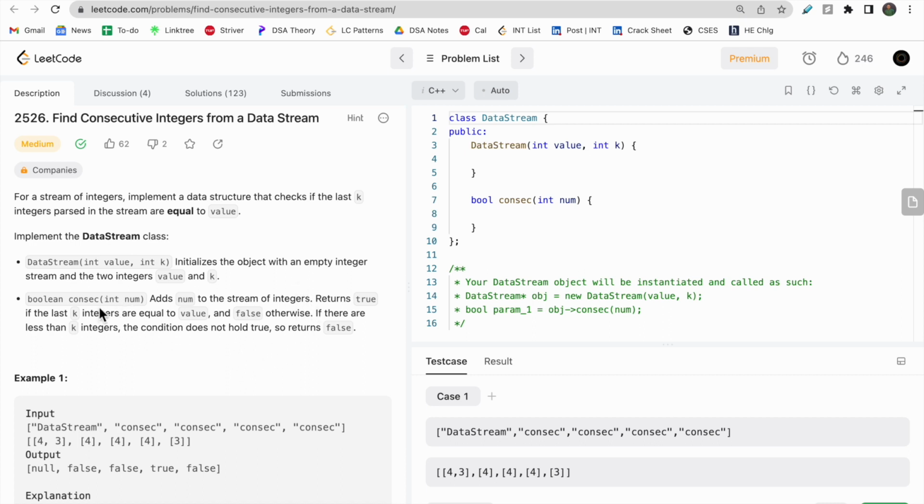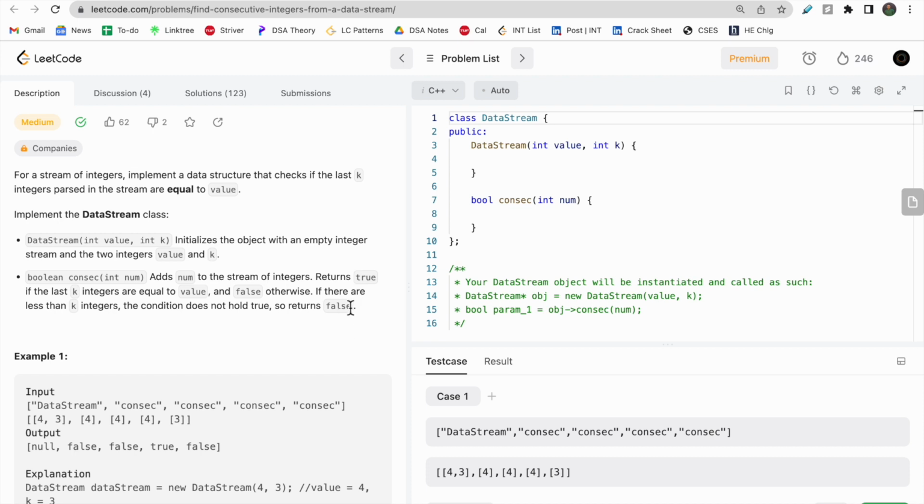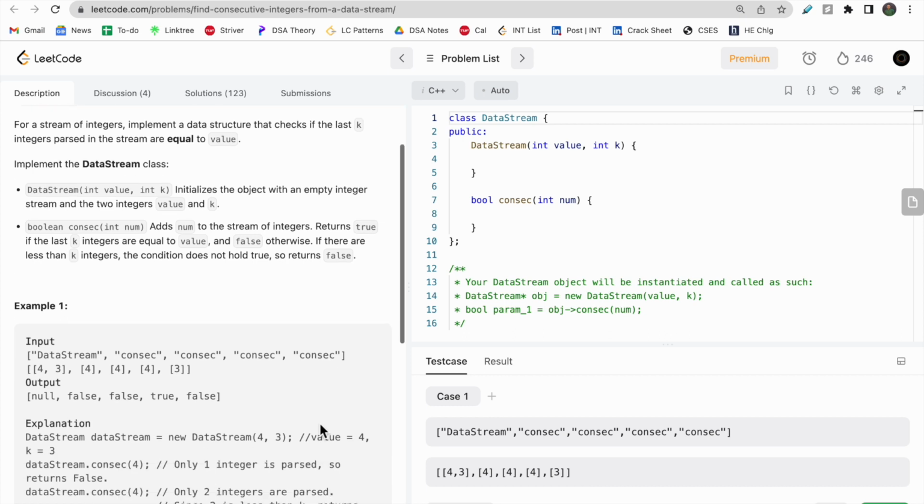So for each concatenation of num into this stream, we have to return either true or false. If the last k integers in this data stream have value equal to value, if all the k integers are equal to value, then we would return true, or false otherwise. If the data stream does not contain k integers, in that situation also we would return false.